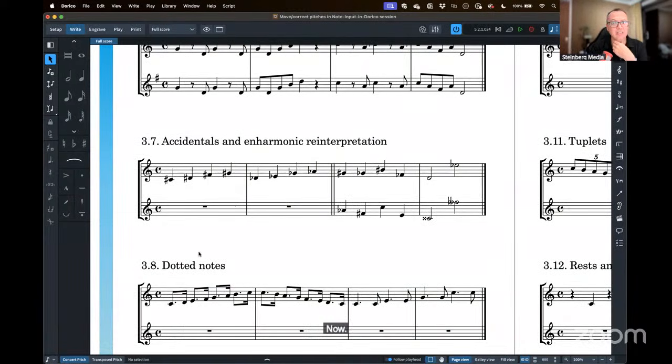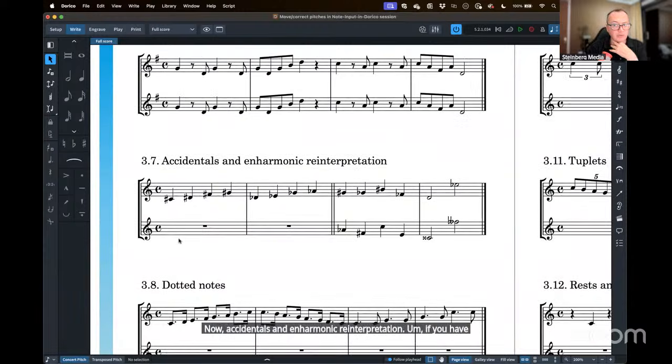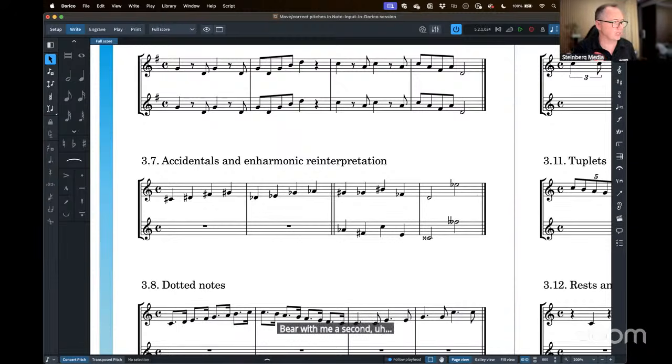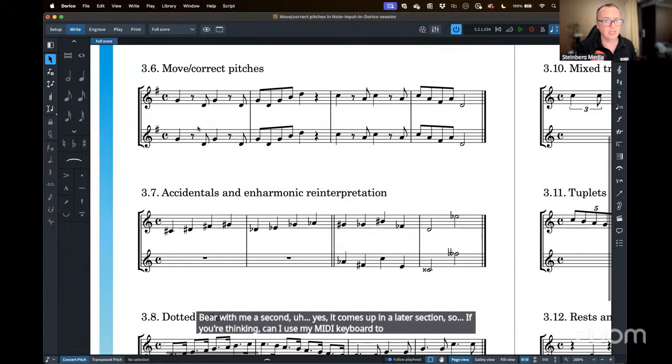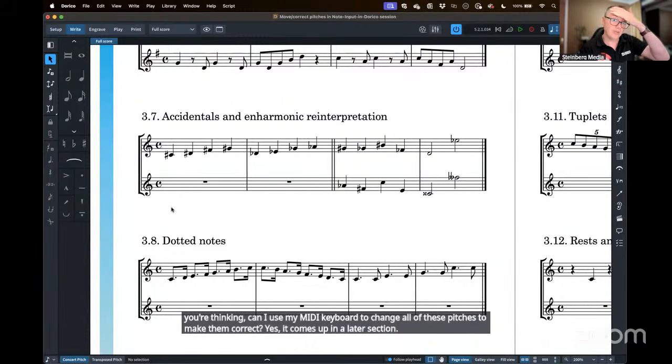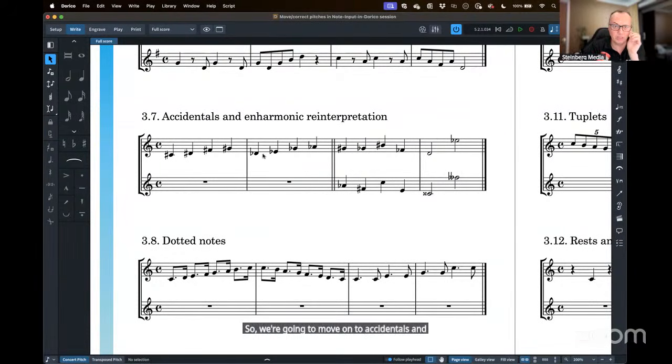Now, accidentals and enharmonic reinterpretation. If you have a MIDI keyboard, there is another option for this, and it comes up in a later section, I think. Bear with me a second. Yes, it comes up in a later section. So if you're thinking, can I use my MIDI keyboard to change all of these pitches to make them correct? Yes, it comes up in a later section. So we're going to move on to accidentals and enharmonic reinterpretation.